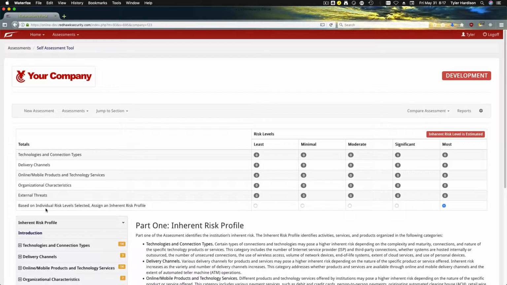Once the assessment is created, you're presented with the first interface regarding the inherent risk profile. Here, the inherent risk level is currently estimated. To make it not estimated, simply click on any one of the radio buttons below, and that will lock your inherent risk level at that level. You'll want to do this because the FFIEC does expect you to accept a certain level of risk for your organization, and typically this represents where you want to be as an organization.